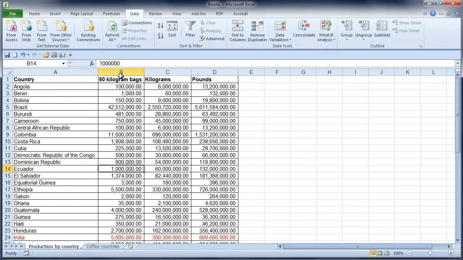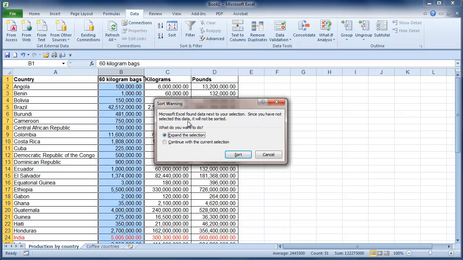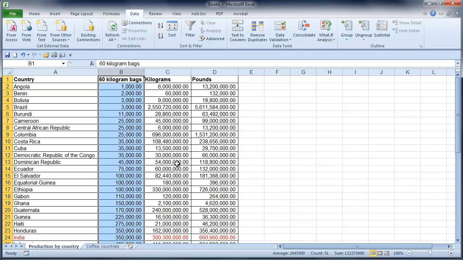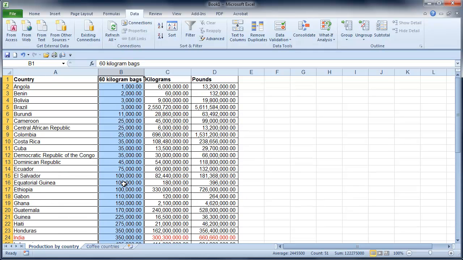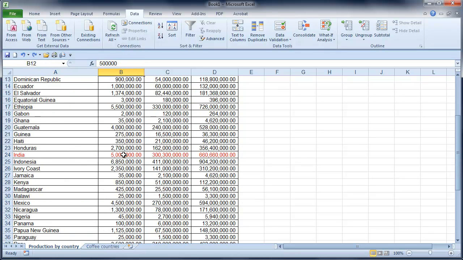If I click and select this column and show you what happens when you just try and sort a column, when I click A to Z, it now says it's found data next to your selection. As you haven't selected it, it won't be used. You can choose to expand the selection, which is what I would recommend, or you can continue. If you continue, it's sorted only this column, and as you can see, that number has now moved right the way down and is no longer next to India. So I'm just going to undo that so that it gets back to where it was.